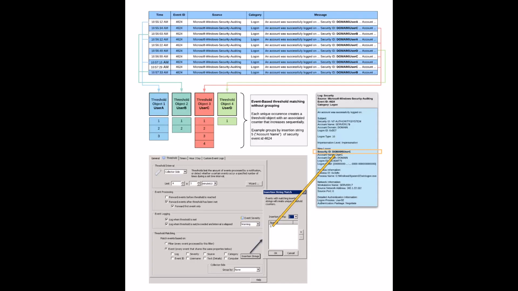And that's very powerful because now we can only trigger the threshold and then a potential alert when it's actually relevant. So we're not throwing everything in one bucket. We're actually looking at each insertion string, in this case, each user individually.